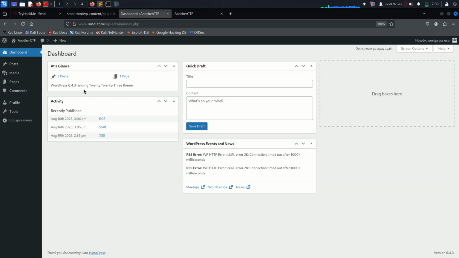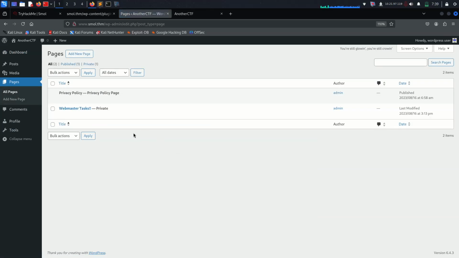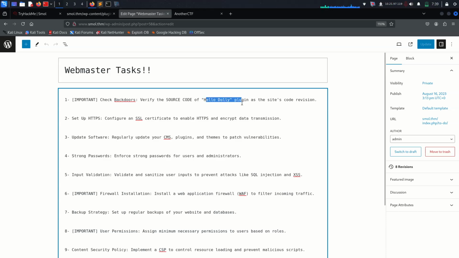All right, so we are on the dashboard, and it shows just the recently published post, the blog is over here. So let's go to pages and look at all pages, and there's a Webmaster Tasks page and the Privacy Policy. We are showing here that the Webmaster Tasks page is private, so we have to check this. So it says check backdoors and verify source code is Hello Dolly. The plugin site is called revision. So this is our other plugin as we are getting here.